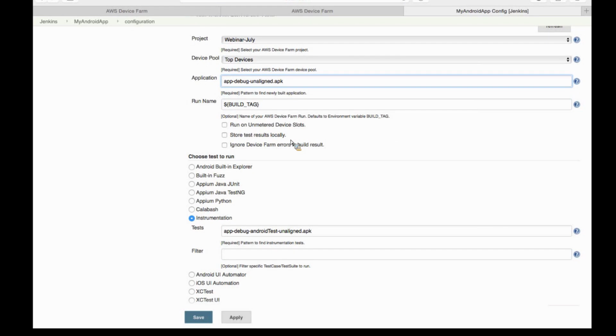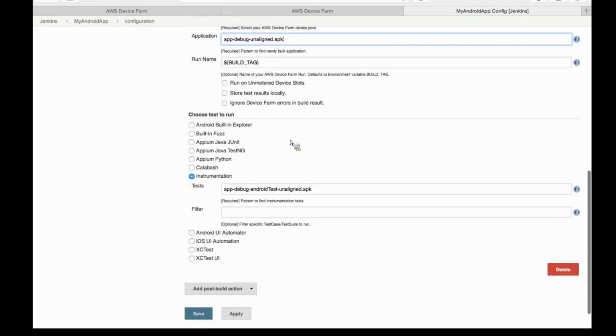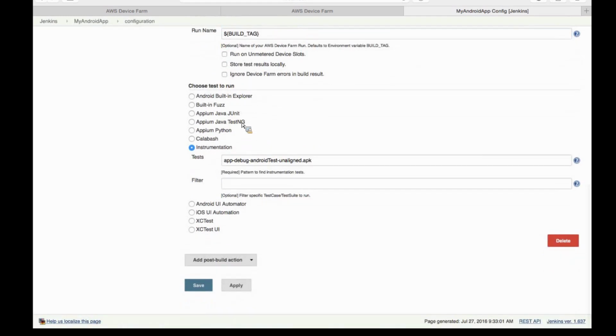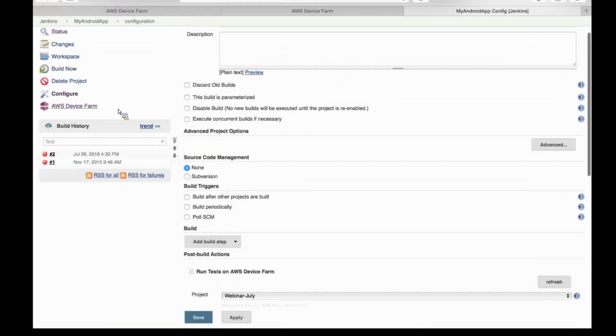You can also specify things like storing results locally. What this means is that after test execution through Jenkins, it will automatically pull down your artifacts, so things like screenshots, videos, and so on. It will pull them down to your Jenkins environment. You can select which kind of tests to run. So just like in the UI when I showed you, where we selected instrumentation tests, you can select instrumentation, for instance, specify the test package, and so on.